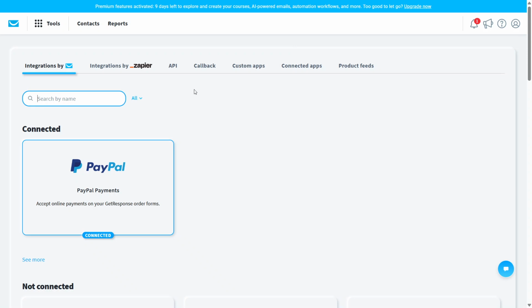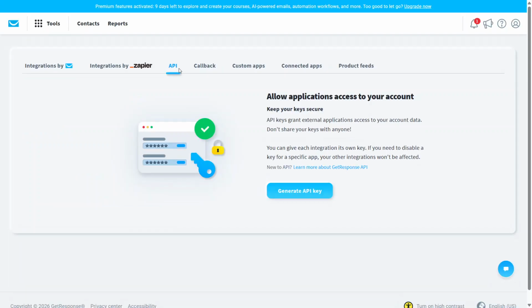Inside the Integrations and API page, you'll see tabs across the top. One of these tabs is called API. Click on the API tab. This is where we'll create the key that allows ClickFunnels to securely communicate with your GetResponse account.